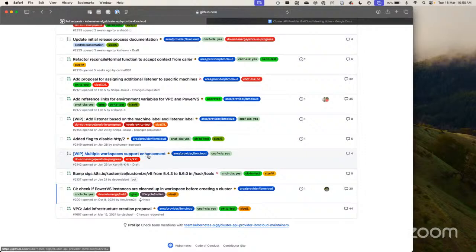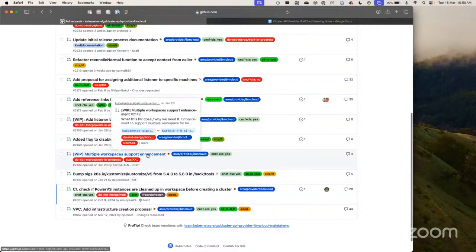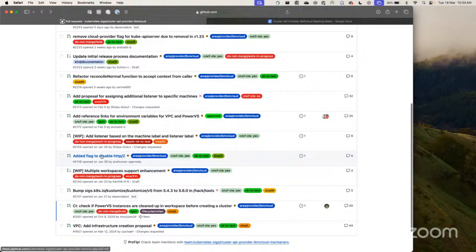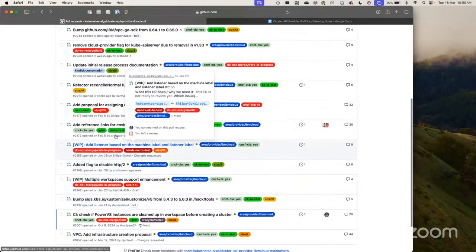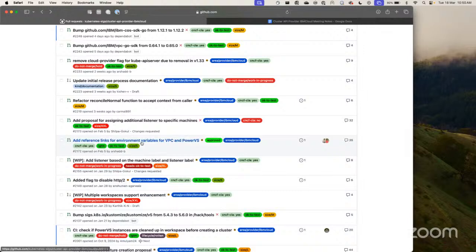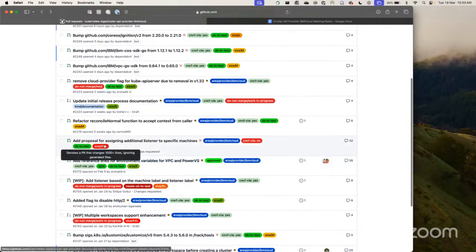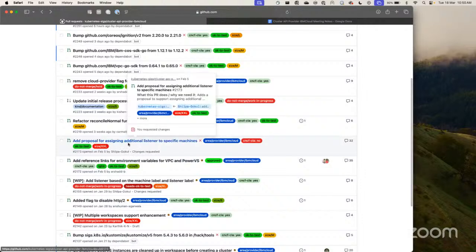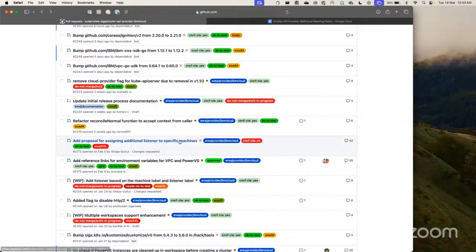Multiple workspaces support. Anyway, this is pending. Add flex disable, so this will be reviewed and merged. This requires the other PRs to be merged. It's fine, this will get merged. Got the approval. This also we should get merged. I don't know why it says CLA. Interesting, I'm not sure.